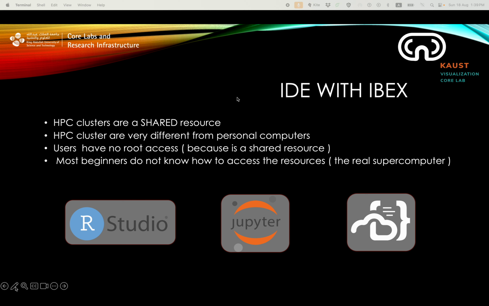To start with, it's very easy to install one on your own personal computer, but an HPC cluster is a shared resource, and it is very different from your personal computer. You will not be able to install whatever you want because you do not have root access, meaning that you are not the system administrator. And most beginners do not know how to access the resource, meaning the real supercomputer. What I mean by that is many of our users stay in the login node, which is actually worse than your personal computer, and do not have access to the power.